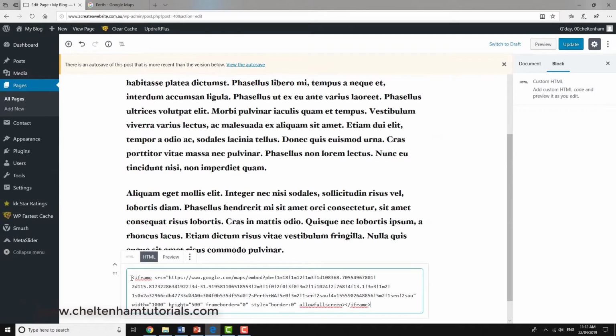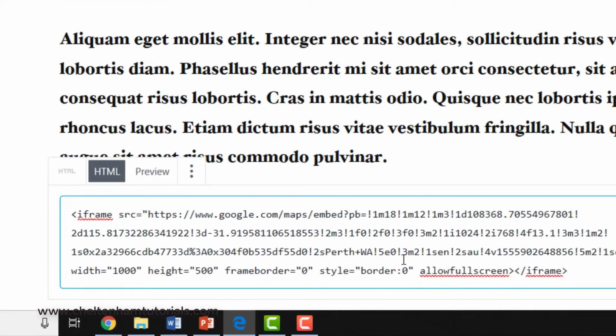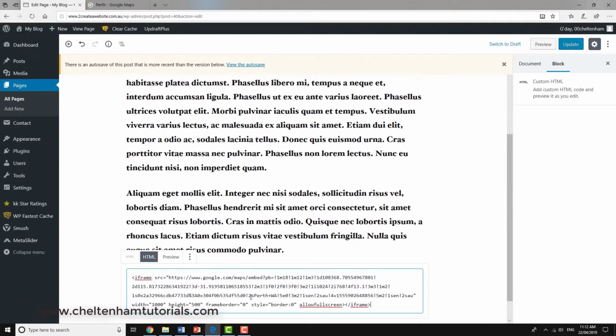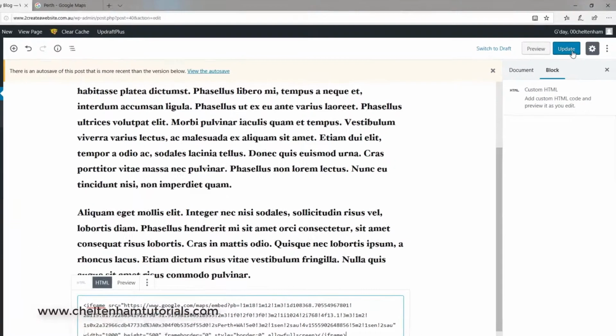Now that code, as you can see, is embedded in what's called an iframe, which starts here and ends there. So that is actually HTML code. That's why I couldn't just simply go to a paragraph block like we did with some of the items we used before and just paste things in, because in this case it's not a short code I'm pasting in, it's some code. So I've pasted that code in, so let's go and update this.